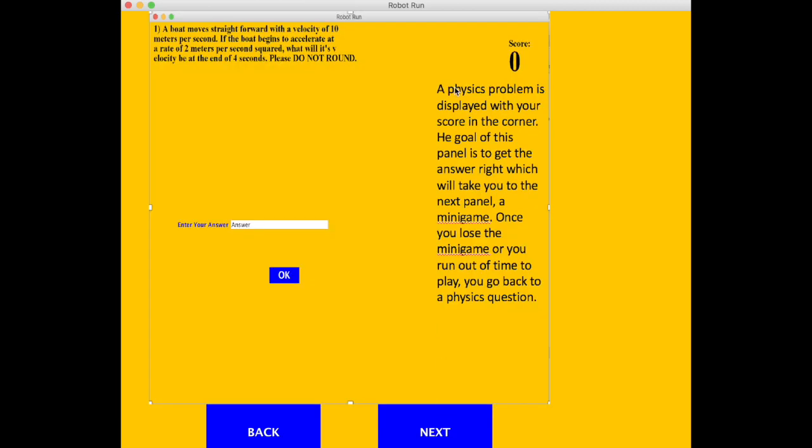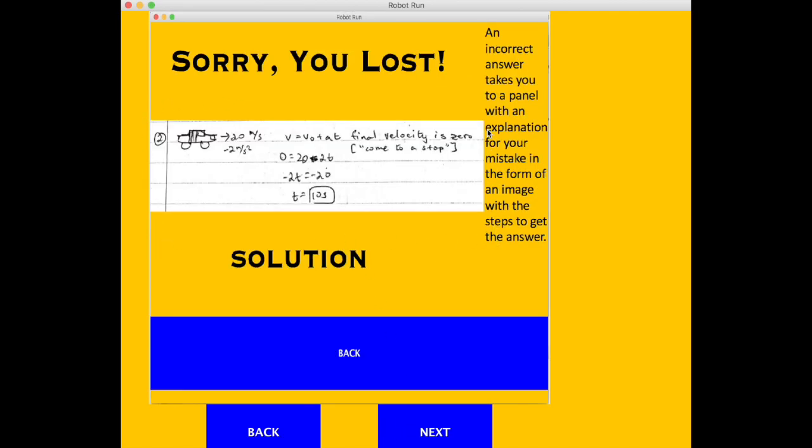An example of a rule that is shown in the how to play panel is this rule. Once you lose the minigame or run out of time, you go back to a physics question, which is a key rule that makes sure that the user focuses on physics and not just playing the minigames. A goal is stated here. The goal of the panel is to get the right answer, which will take you to the next panel, which is a minigame. Feedback is shown in the form of an image with a solution to the problem. There is an explanation for each image, so the user knows what they're looking at.